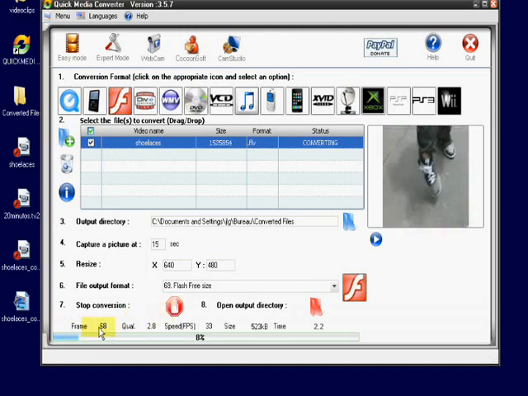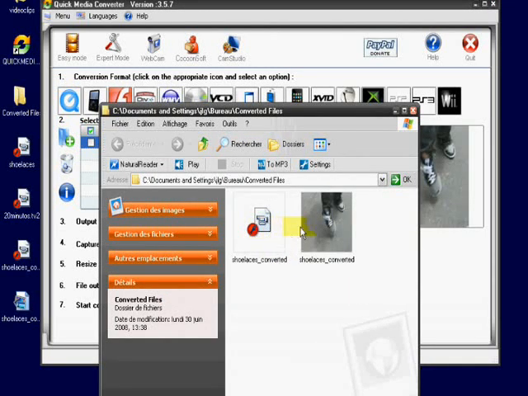Progression bar indicates time converted and other technical information. When the conversion is finished, status bar indicates conversion success. Open red folder to find your converted file with its thumbnail.